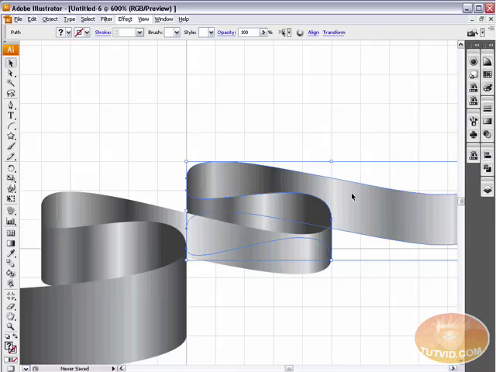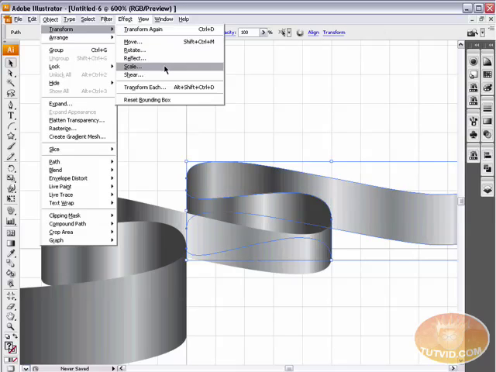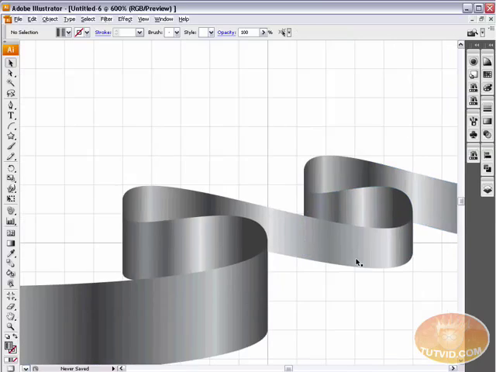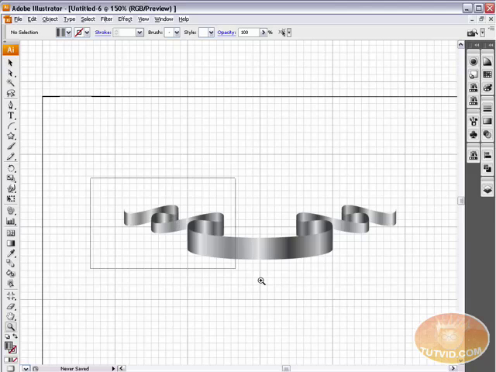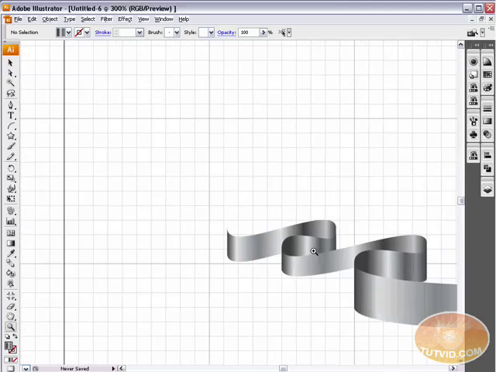And select both of these now. Go Object, Transform, Scale. Okay. There we go. We've got 2 of them done. You can see our ribbon is coming along. Now let's come back over to the side and apply the 3rd and final fold.